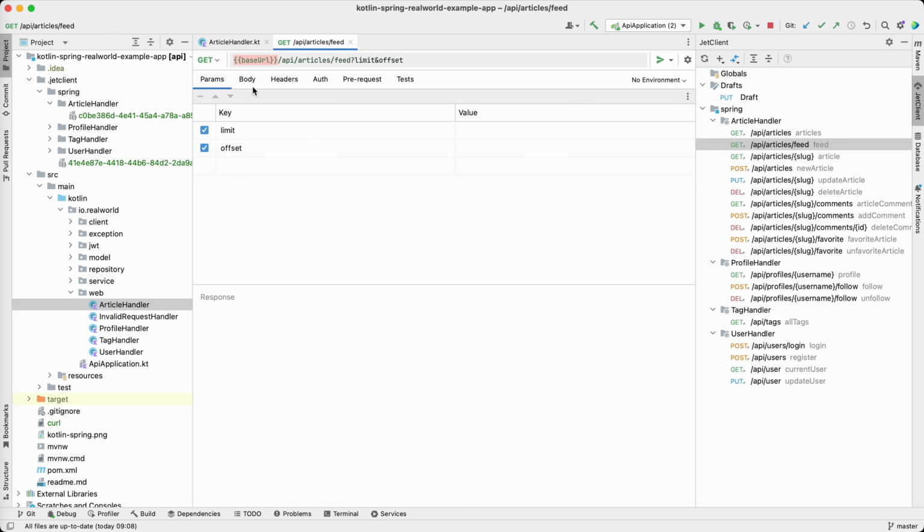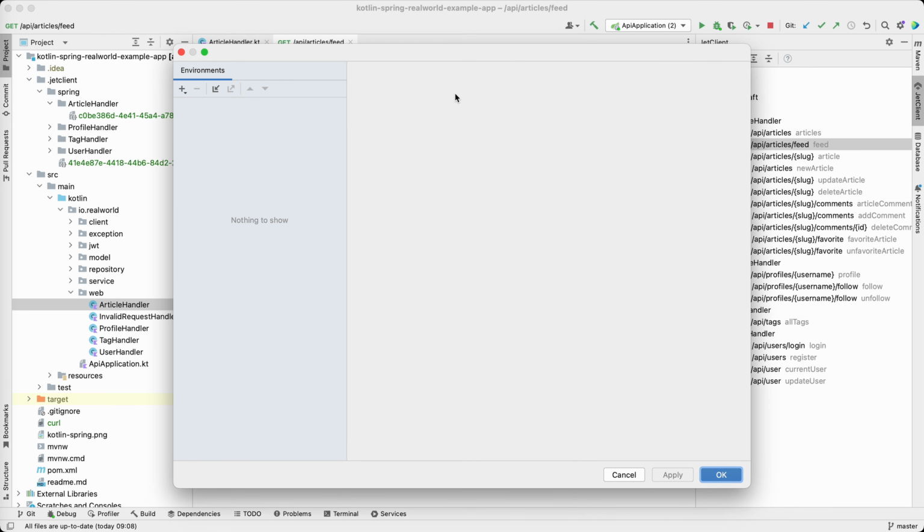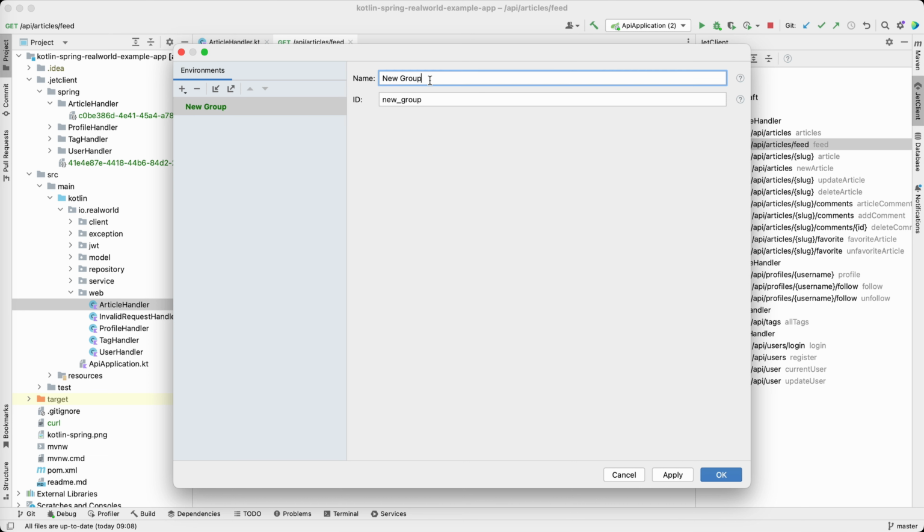The base URL variable is highlighted in red because it is not defined. But before defining it, let's create an environment. JetClient allows you to create multiple environment groups and select the active environment for each group. Usually you will need at least one group environment, with environments such as local, stage, dev, prod. Let's create the environment group and the local environment.